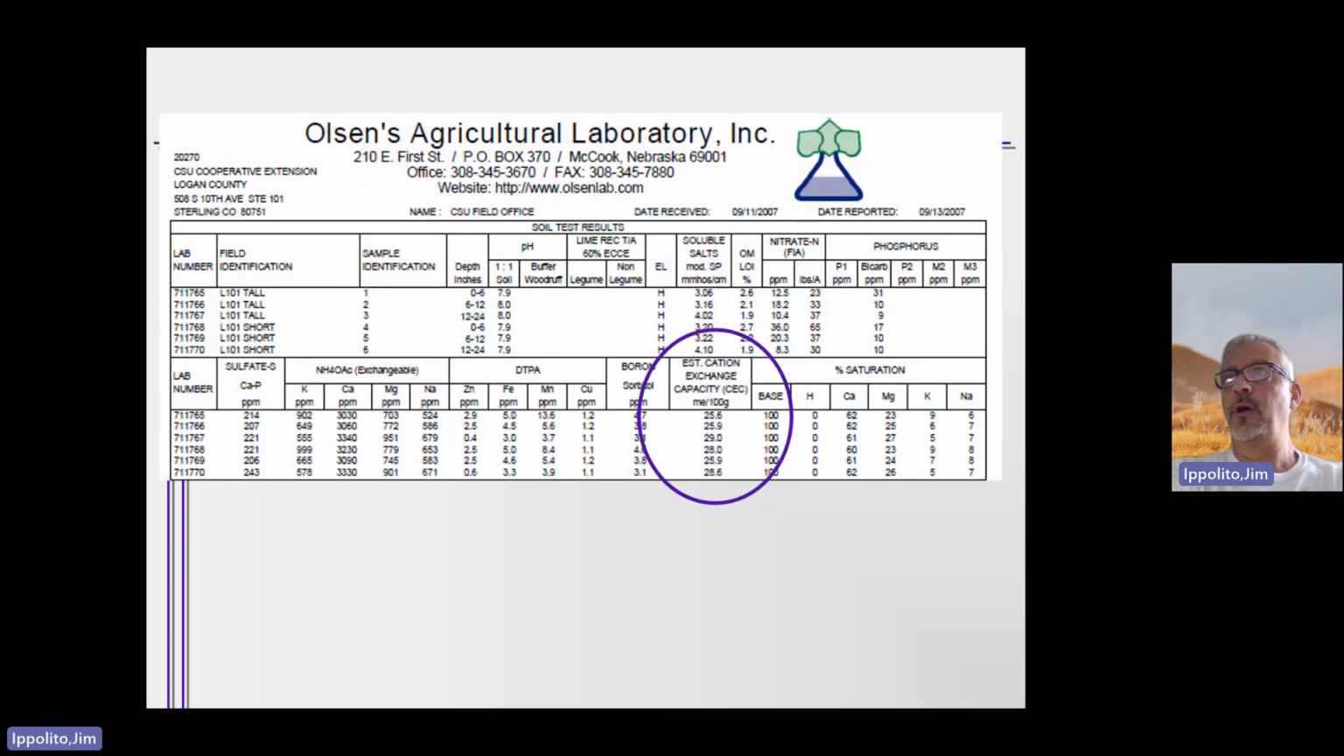So this is a soil test. It's actually from Colorado. I'll have to hopefully change this in the future to show you a soil test from the Midwest. But regardless, this still drives home a relatively important point. So if you look at this soil test, there's 6 different soil samples that were sent into this lab for testing. They're from 2 different fields, a tall field and a short field. And here are the depths of the soil samples in inches. And here's the pH. So it's alkaline.